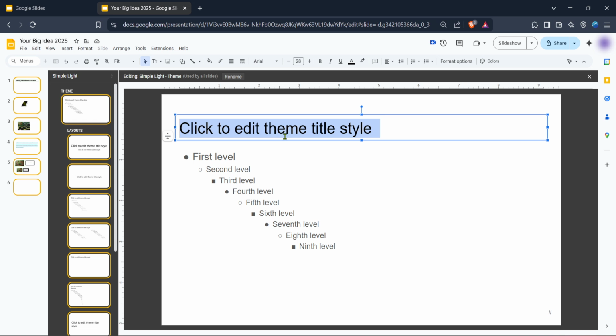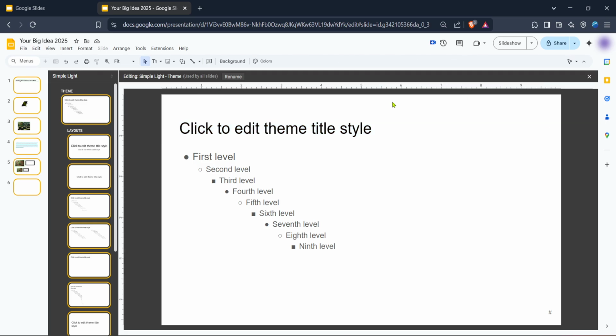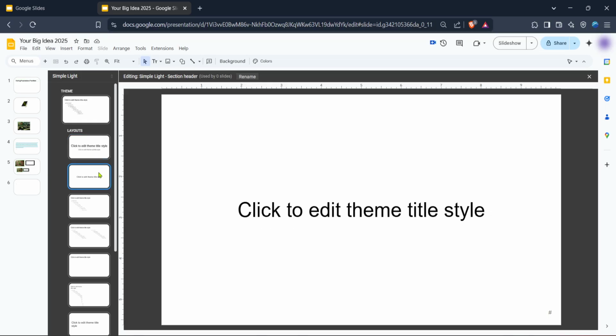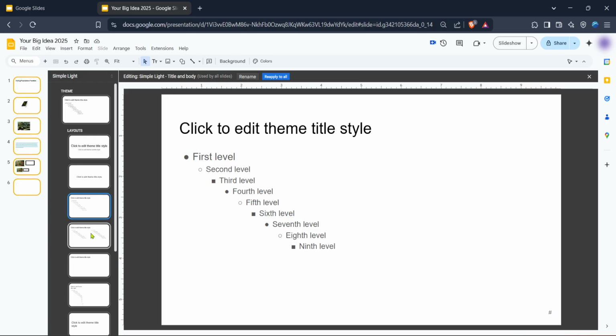Below the primary slide, you'll find layout slides. These allow specific modifications for different slide types, such as title slides or content slides. This is where you can get creative and make each slide type unique, while staying within the visual guidelines you set using the primary master slide.